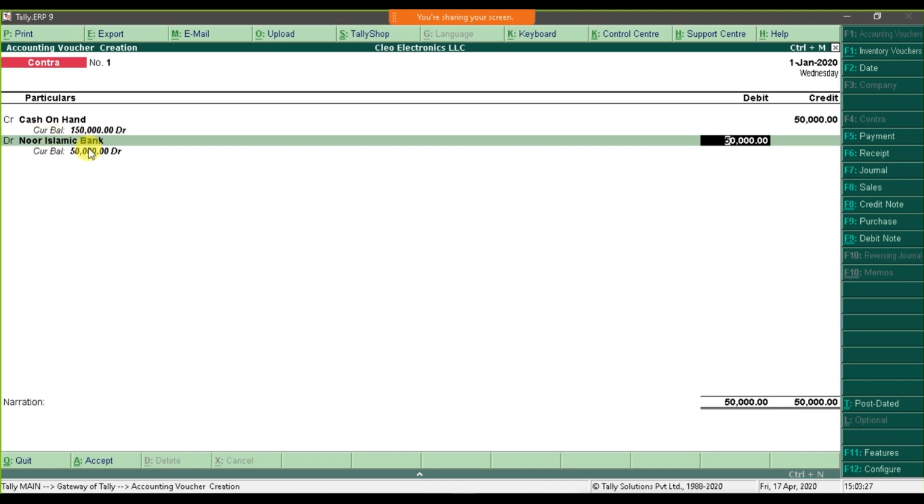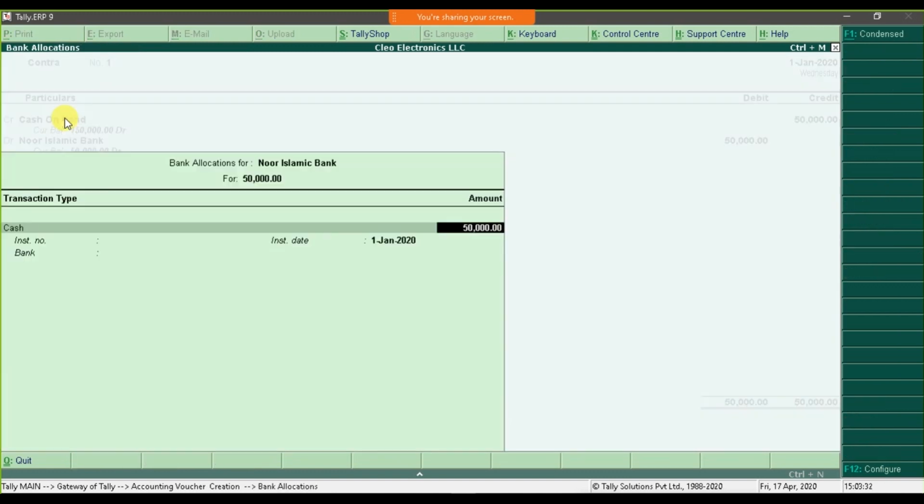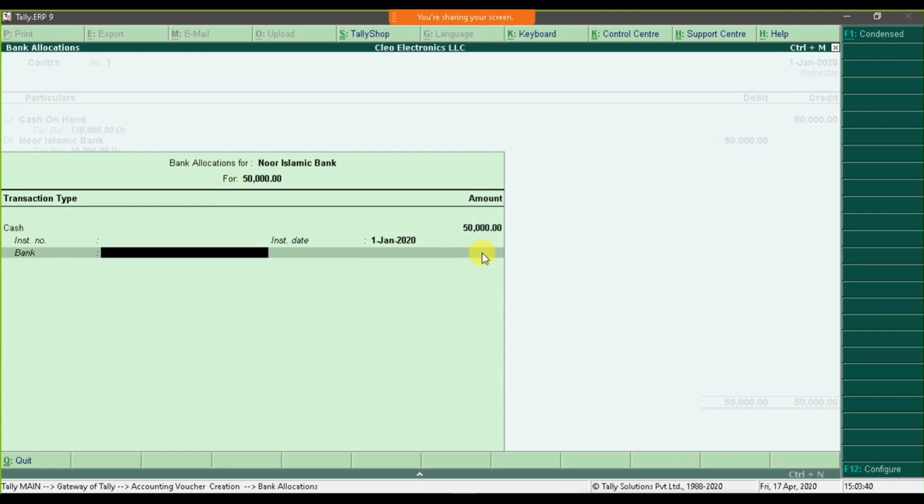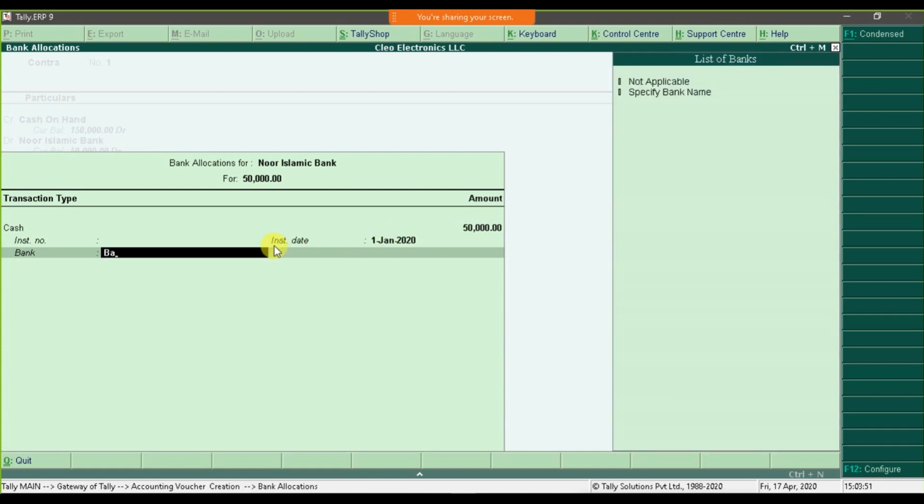You are selecting the bank account, but we are depositing the cash. So when I press enter, this is the bank detail information, used if you are depositing a check. Because it is a cash transaction, I will not enter it. Look, the cursor is not going to the instrument number, which is a check number, or the instrument date, which is a check date. Here you can mention the branch of that bank.